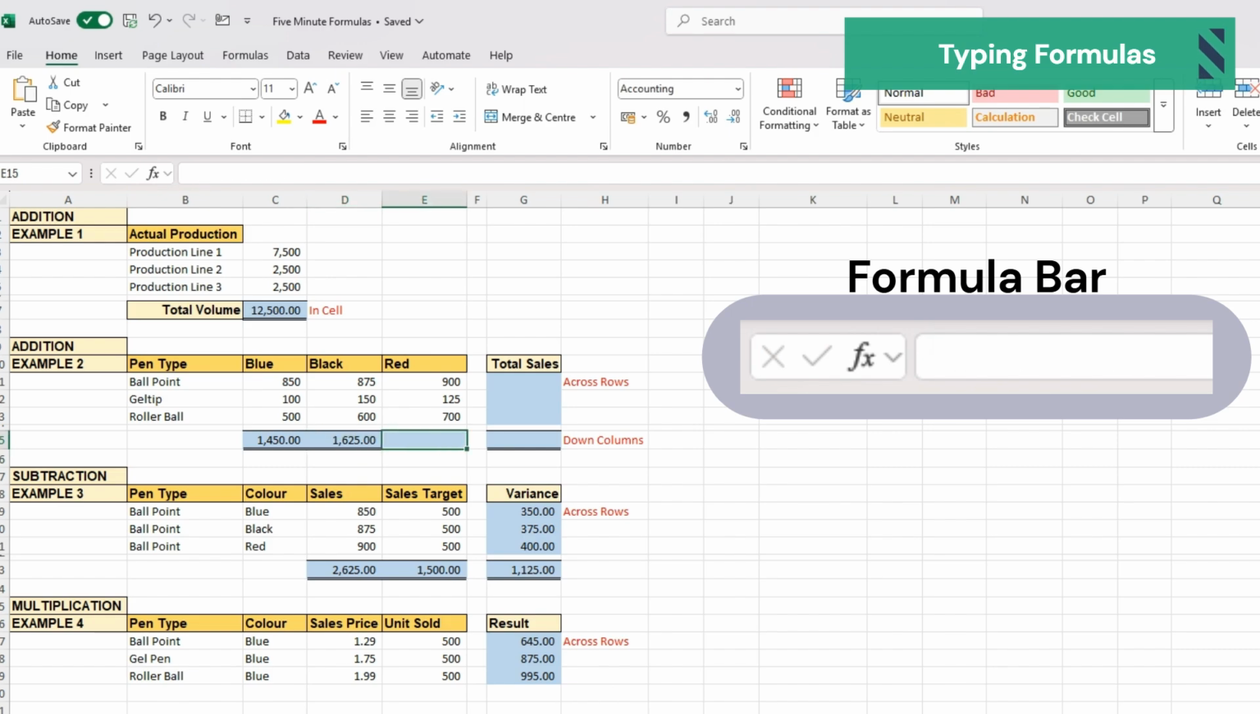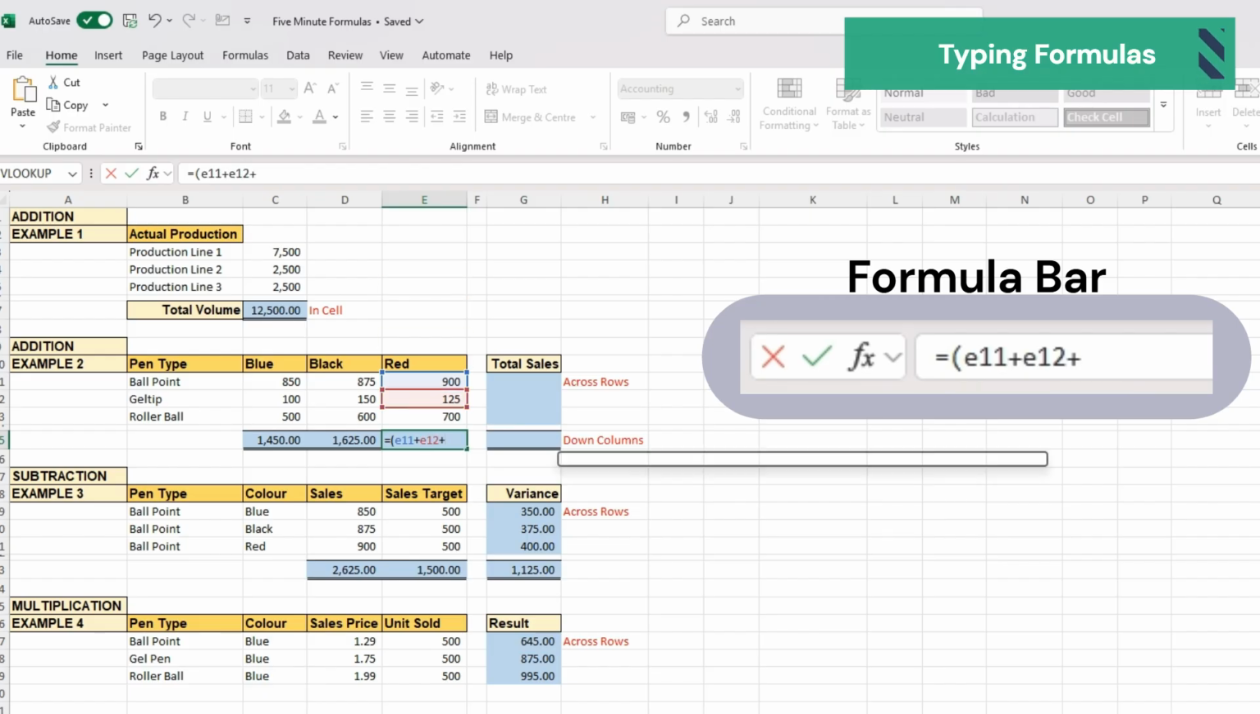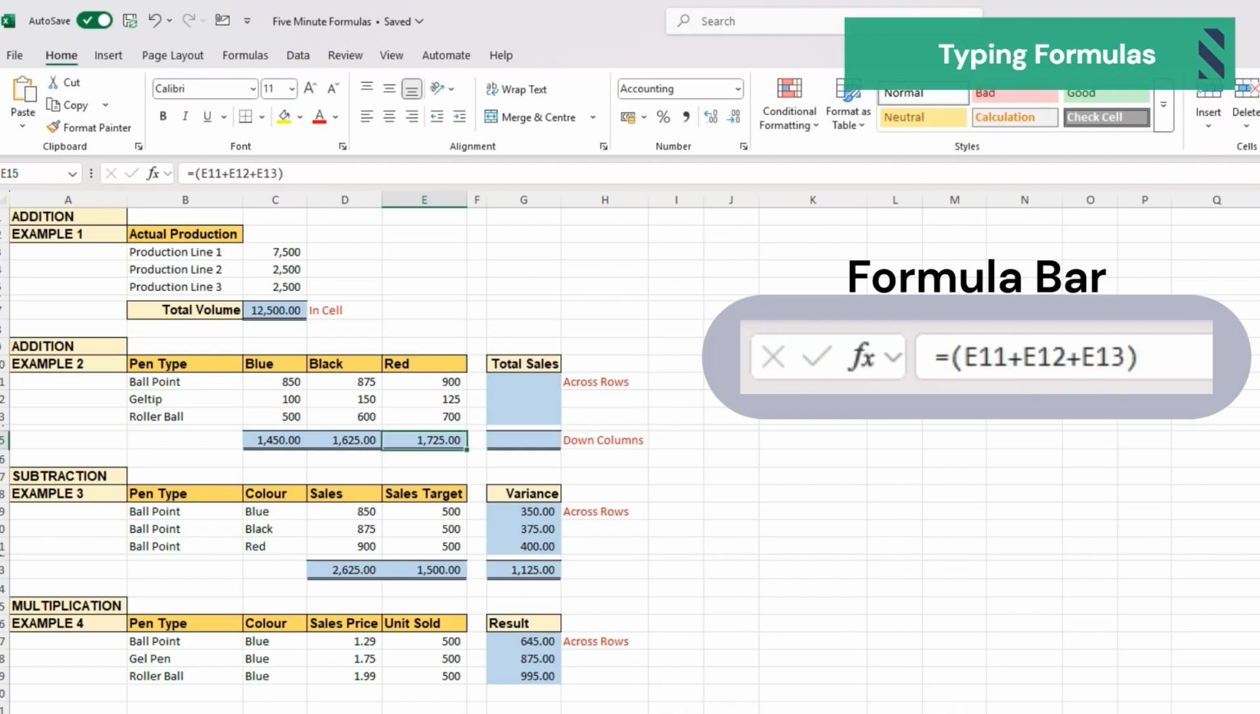Let's do the exact same. Let's press equals. Let's open the bracket. And now we're in column E. So it's E11 plus E12 plus E13. You can see that's all highlighted. We close that bracket off. We can see the formula both in the cell and the formula bar. Press enter. But to go back and see that, as always, press F2, bring the formula back up.